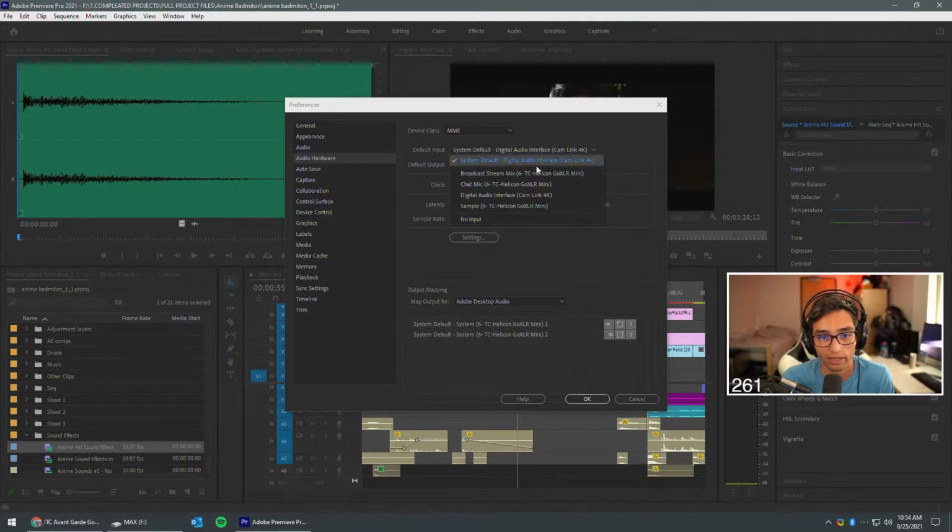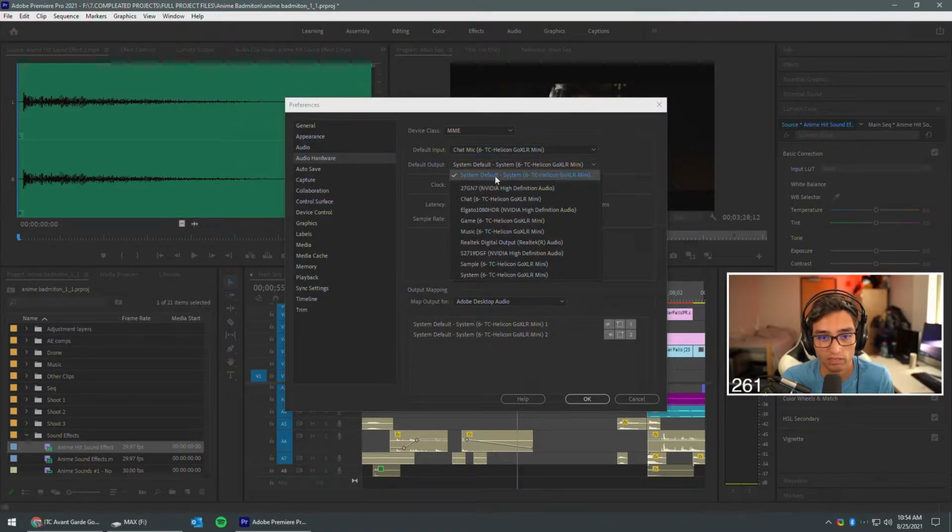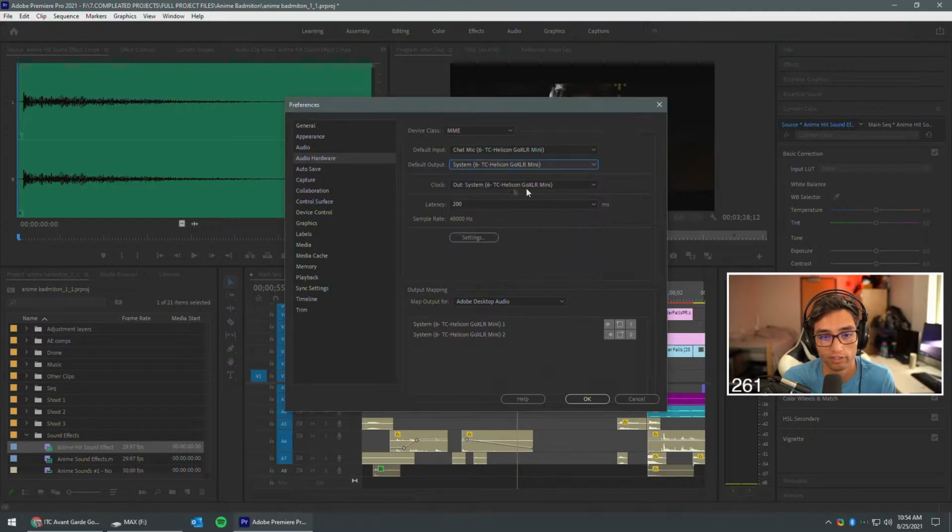So whether I want that to be the chat mic for my default input, and let's say I want my system default. The system default is going to appear on top now. That's new, but my system drivers here. Now this last one's kind of important too.